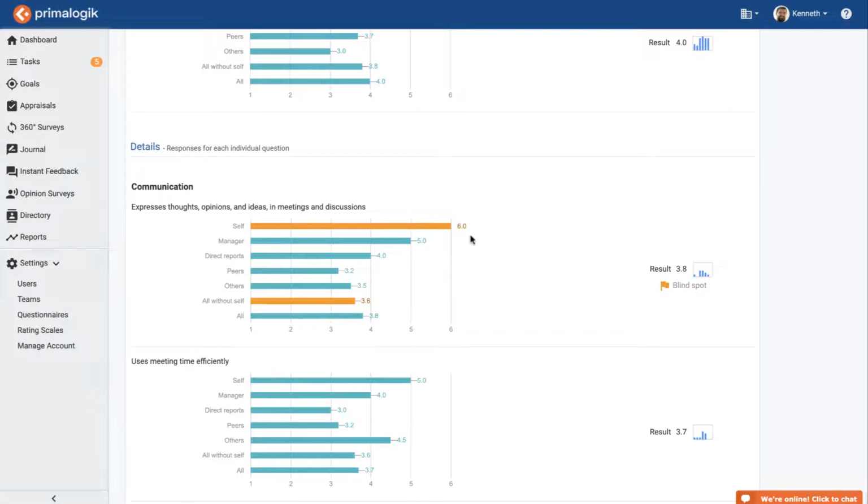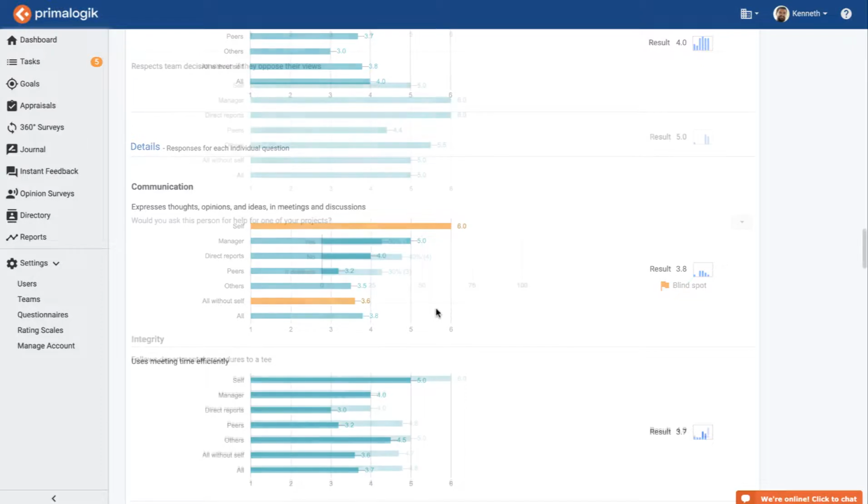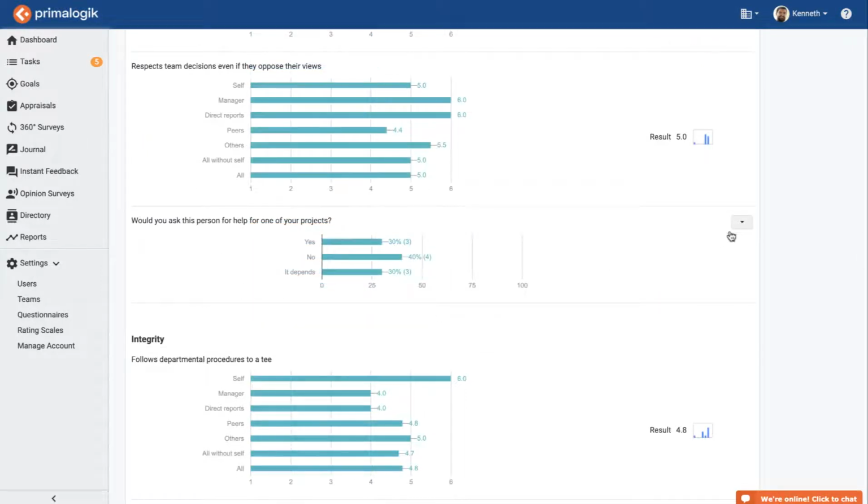For example, in this first question, we see that Andrea gave herself a perfect 6. However, everyone else has given her a much lower score. It's definitely a skill she needs to work on that she's not aware of. For multiple choice questions, you can choose to display the results using a bar graph, pie chart, or table.